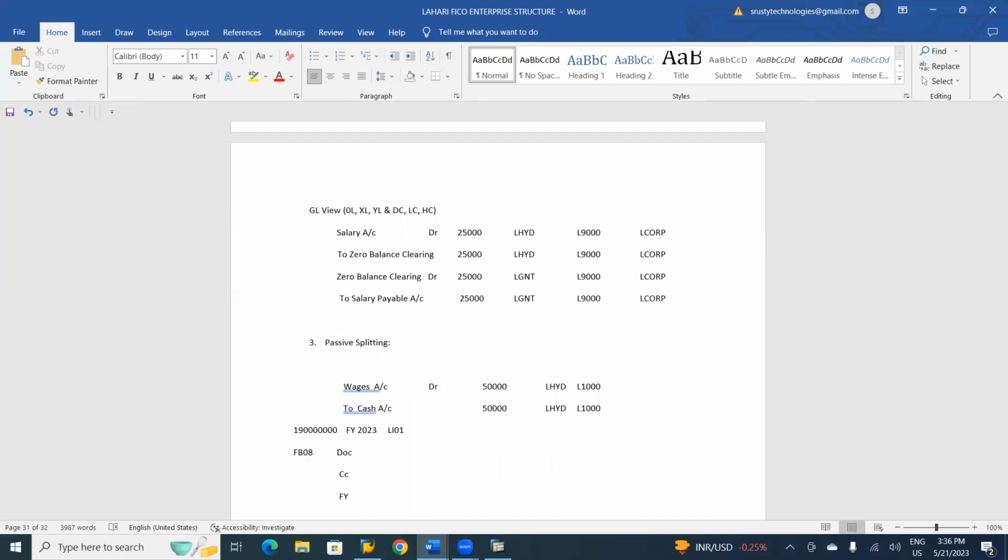Is this clear, or is that correct? Yes or no? Majority people have done reversals, right? MR8M and MR8M FB08 work in the same way. It will ask for document number, company code, and fiscal year, right? We will give this document number, posted reference document number, company code and fiscal year, correct?